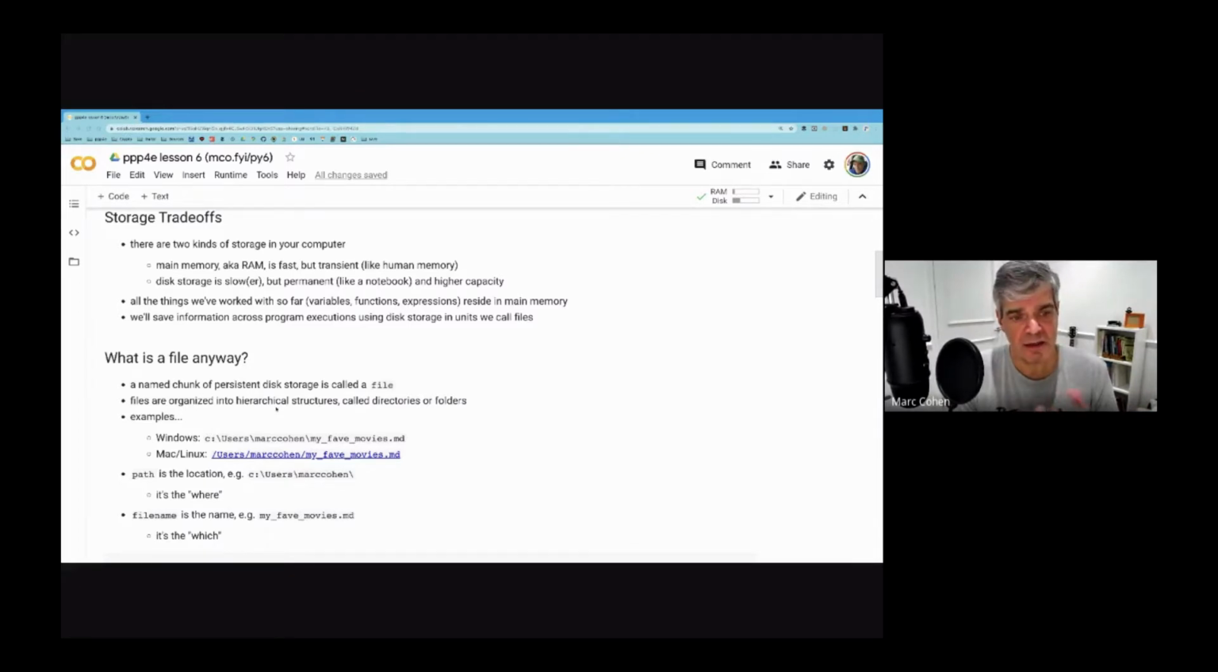So any specification of a file will have two components, typically a path, and the path is like where the file lives, the sequence of folders where the file lives, and then the thing at the end, the file name, which is the actual name of the file.